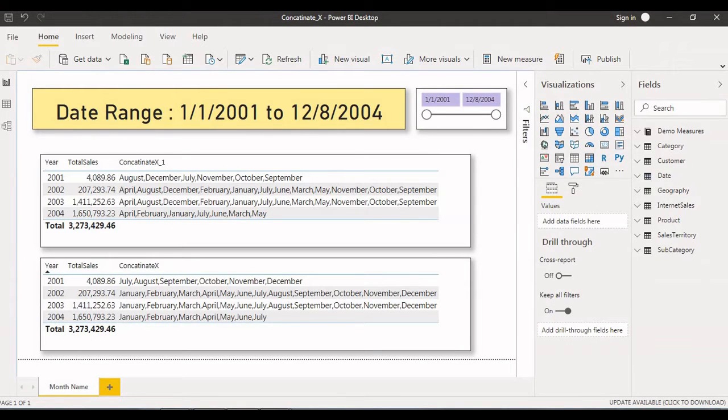For today's demo, I have already designed the report, and I'm going to explain each and every step that I have done here. Before getting into the details of the report, let me explain what tables I have imported in this report: category, customer, date, geography, internet sales, product, sales territory, subcategory. These are the tables I have imported from Excel, and we'll also try to understand what kind of relationship I have established between the dimension tables and fact tables. Understanding relationships is very important in Power BI.